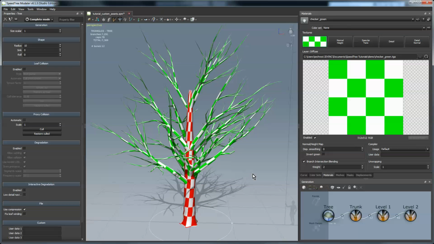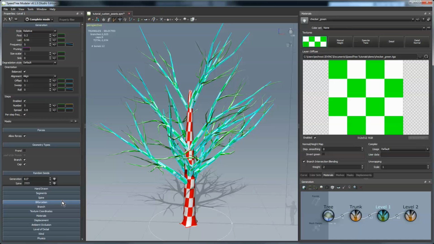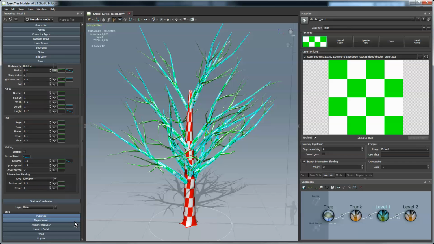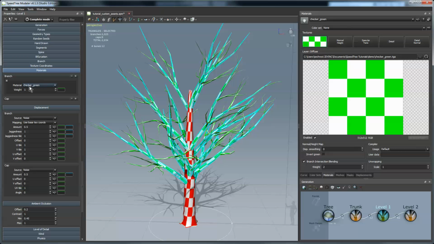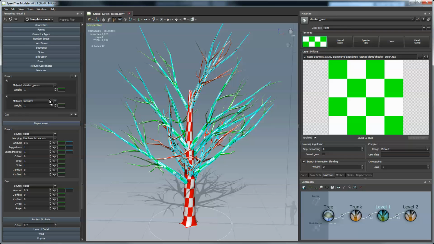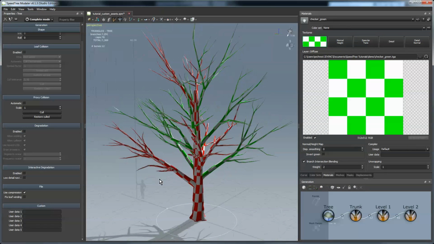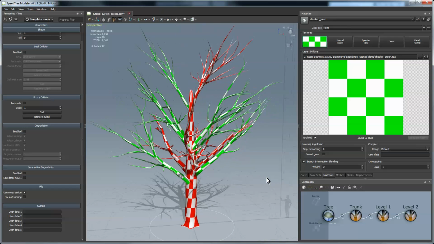If you want to explicitly assign these, you can click on these generators and change anything about the materials you want. Look at the materials group. When I dropped checker green on there, it made this one automatically. Well, I could add a second material. Maybe I want to have a mix of red and green branches. So now I've got an even mix of red and green.